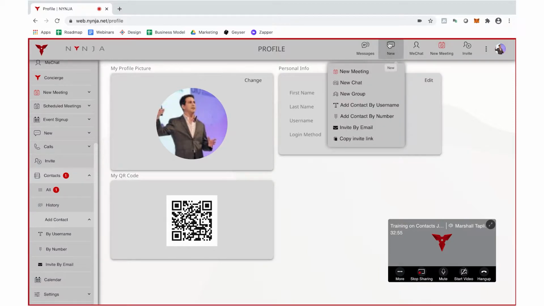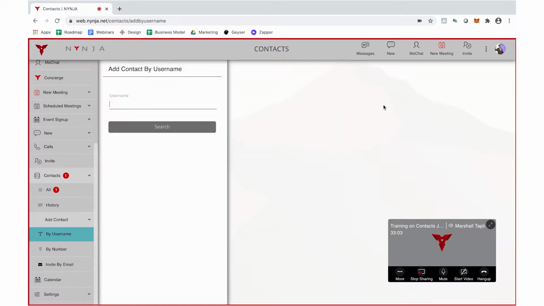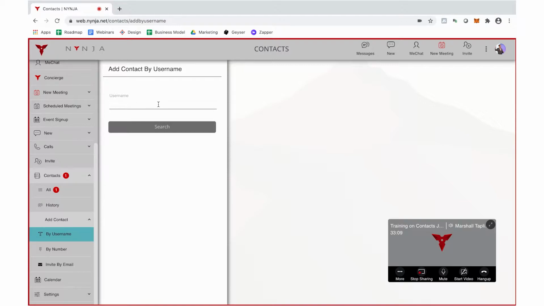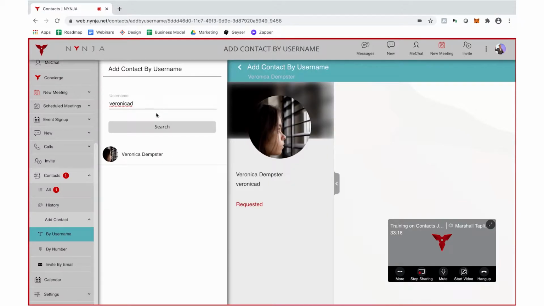So for the purposes of now, I'm going to show you how I can add somebody by a username. So let's say somebody just told me their username and I just click New, Add Contact by Username. And I have somebody I'd like to add. Her account is Veronica. And here she is. Now, as you can see, I've already requested permission to contact her, to become a contact.